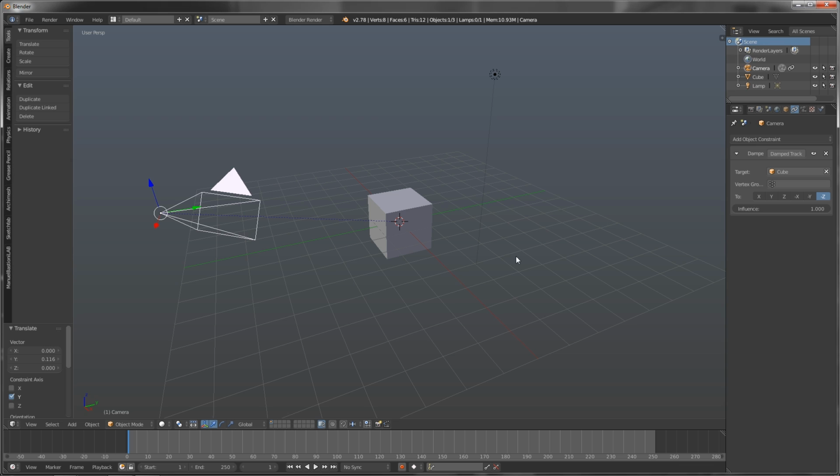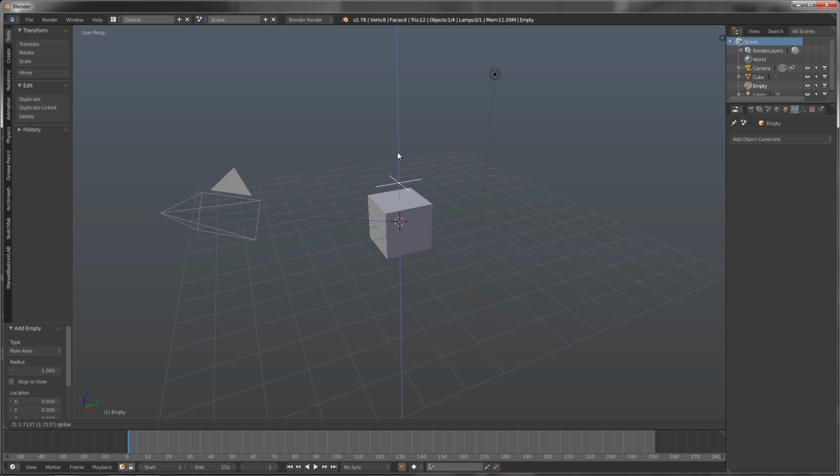Oftentimes we don't want to point to a specific object, but rather to a target in the scene. We can do this by using a helper object, and in this case we will be using an empty object. Use the shortcut Shift-A, Empty, and then Plane Axis to add an empty to the scene. Use the manipulator and move the empty above the cube. This is a simple crosshair target that will not render in the scene.